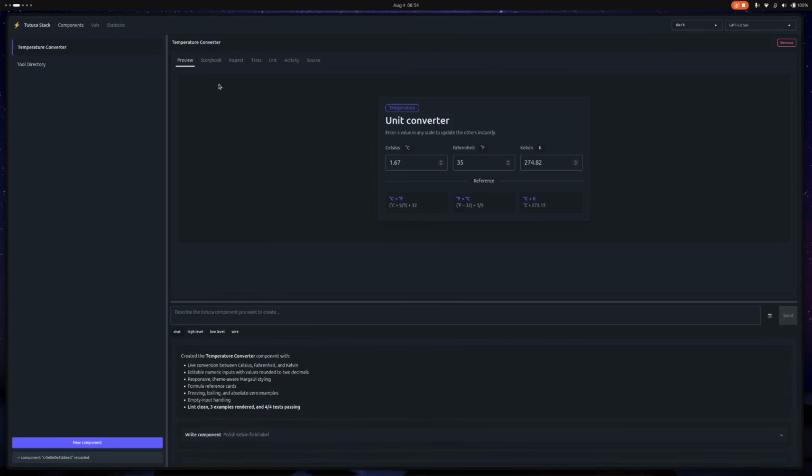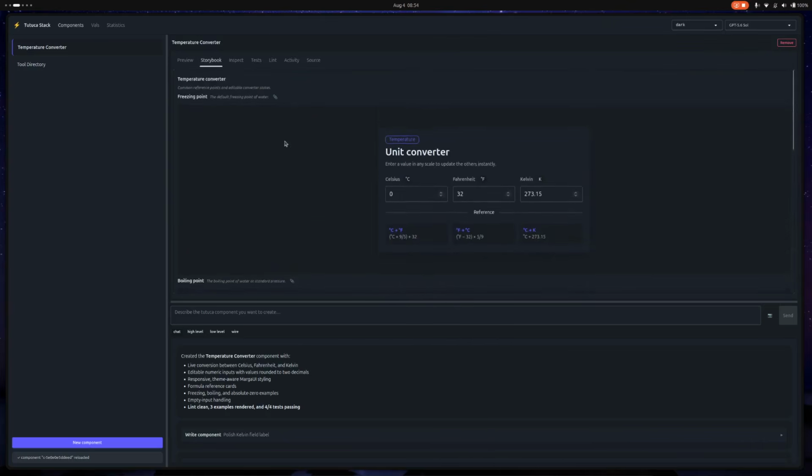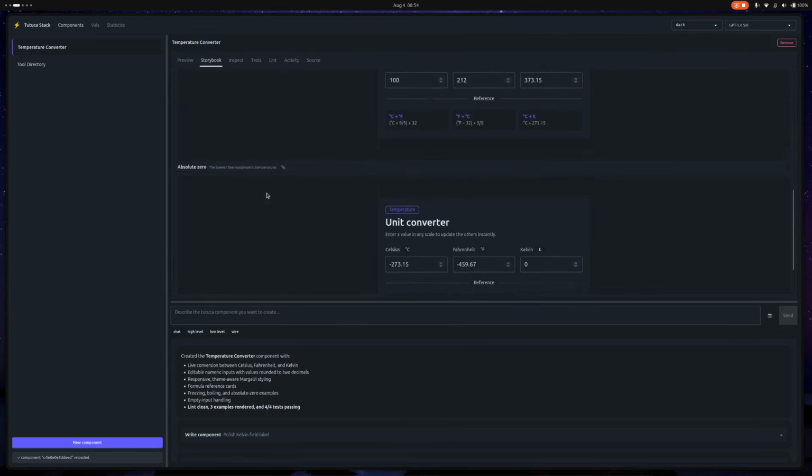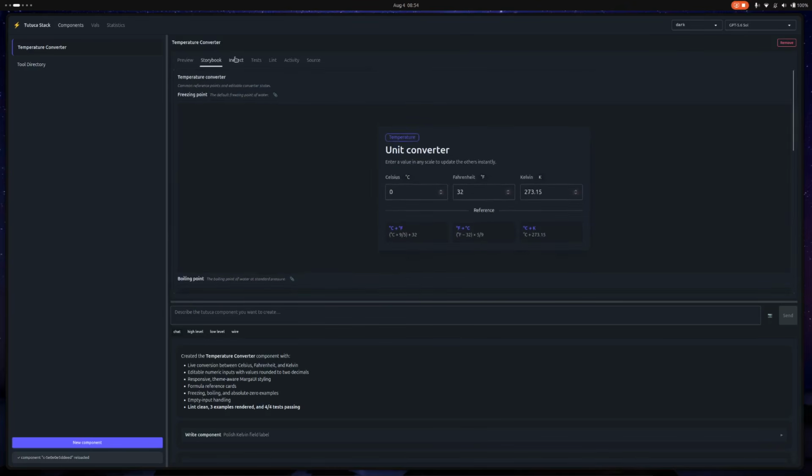But it's not only a preview that you have and the agent has, it also has access to storybooks. So it can create different instantiations of the component in different states. For example, here, freezing point, boiling point, absolute zero, and check by inspecting the examples that they are rendering correctly.